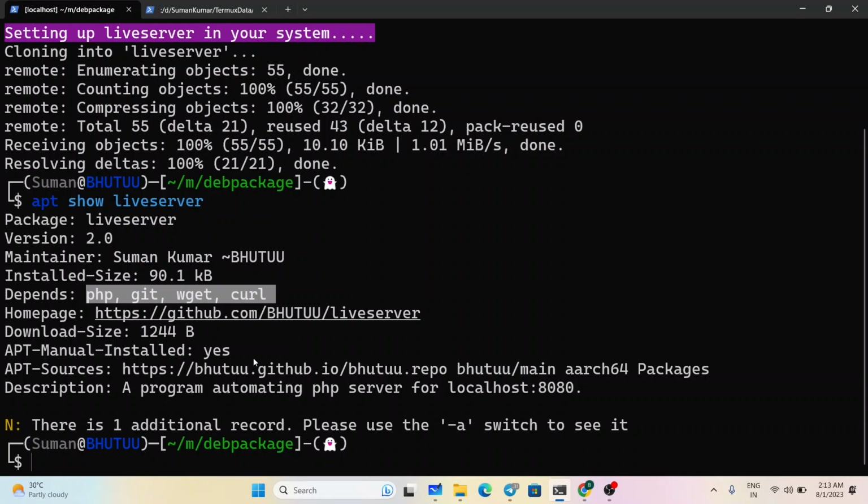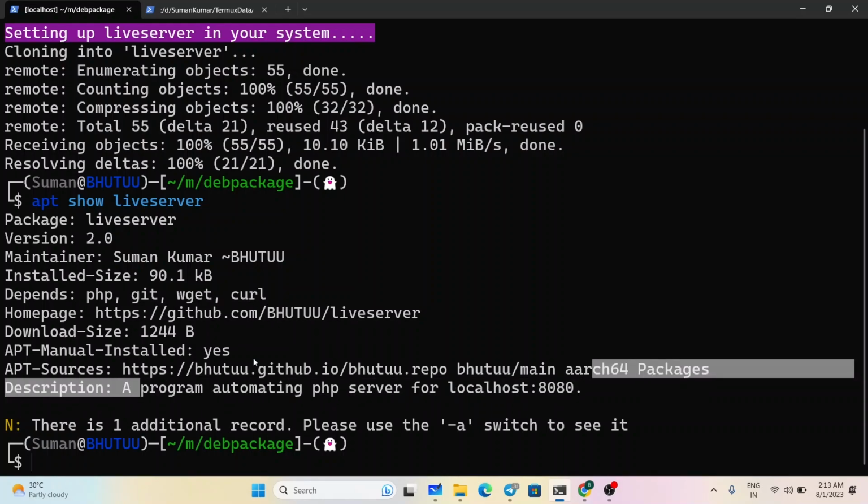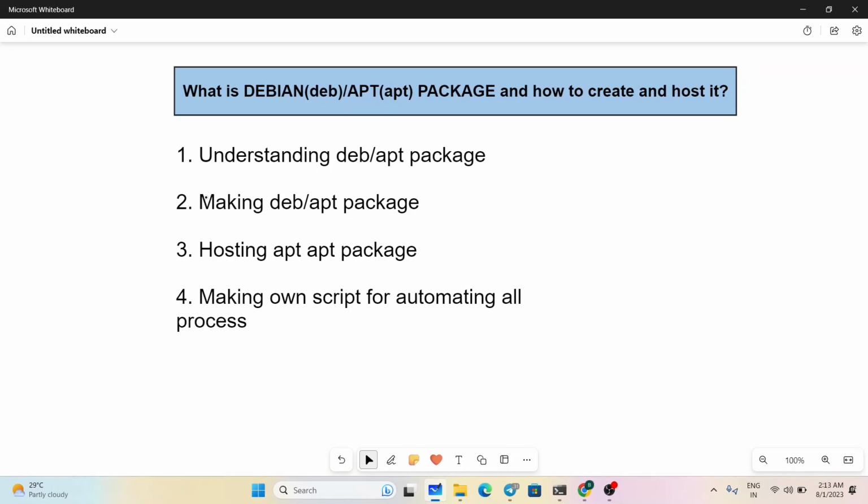You can see live server here on my github account, BHUTUU, and download size there, apt manual install, yes. You can see these are the things, right? Here the description of the program is also there, right? Now, how can we create this? The question is, how can we create something like that? Like I have made a package and I want to make it such that anyone in the world can install it just by using the apt command.